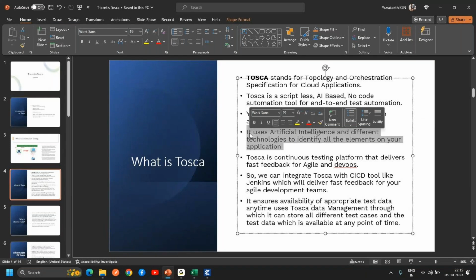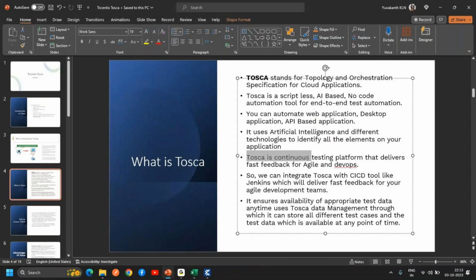Whenever you start with your module creation, then you can understand how it is using artificial intelligence. How is this happening? All these questions and answers will be answered when you are doing your first step of test case creation, called module creation. And also Tosca is a continuous testing platform that delivers fast feedback for Agile and DevOps.